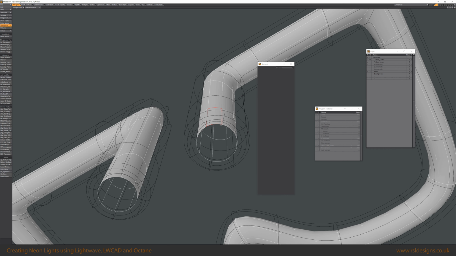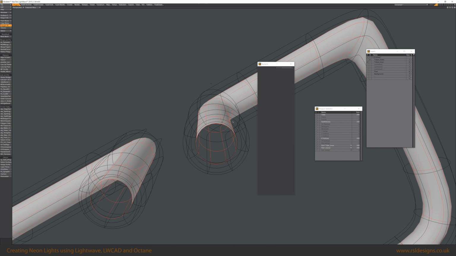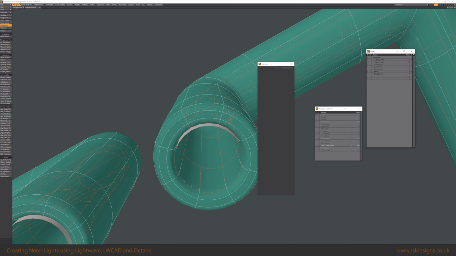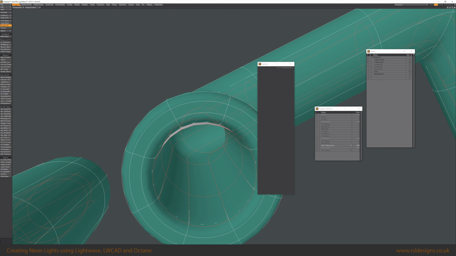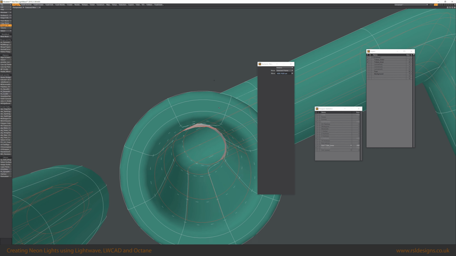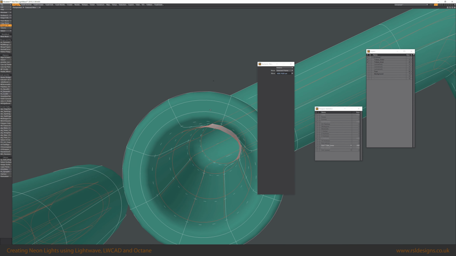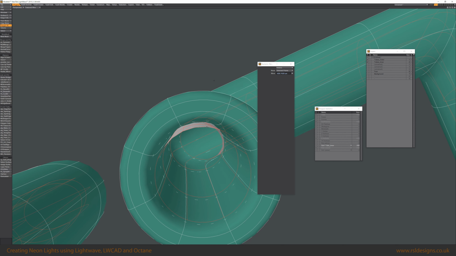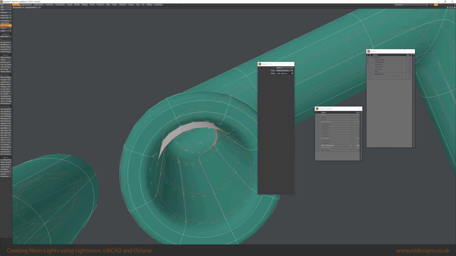But what we need to do with the inner part of the tube is just shrink it down a little, because you'll get some render errors where the geometry's taking up the same space. So what we do is we just use point normal move, and we just bring that in a little so that we've got a little bit of a gap between the outer tube geometry and the inner tube geometry.